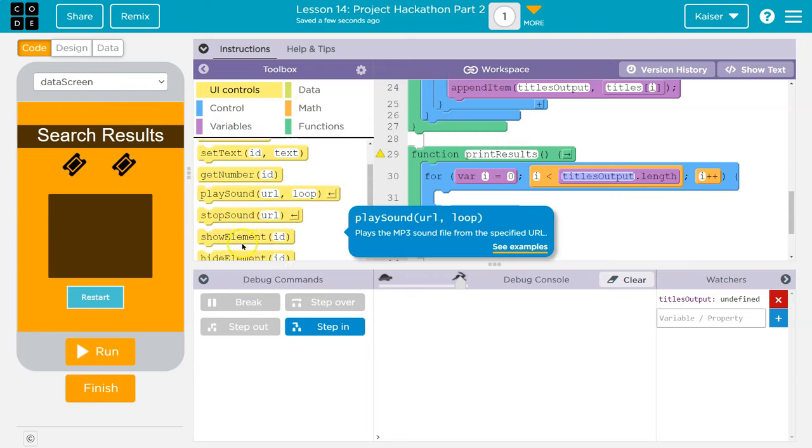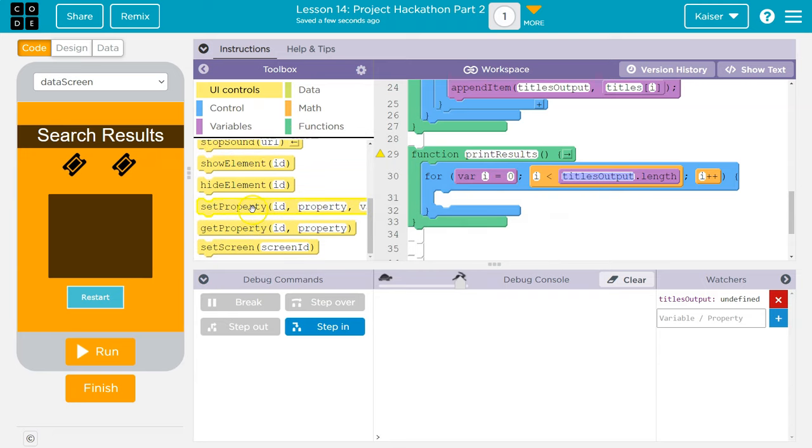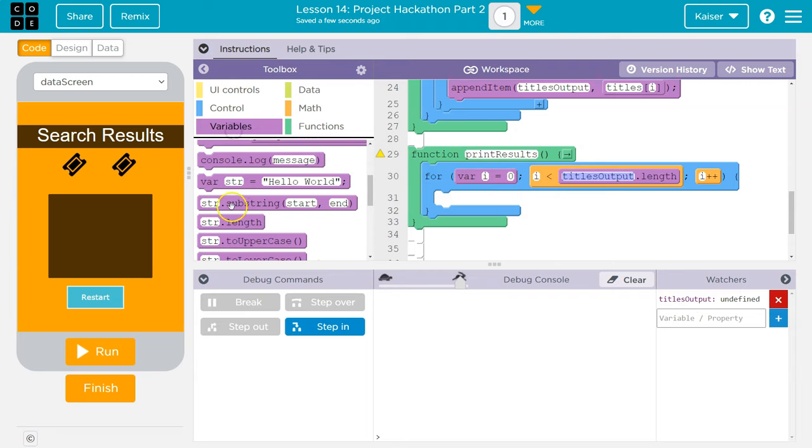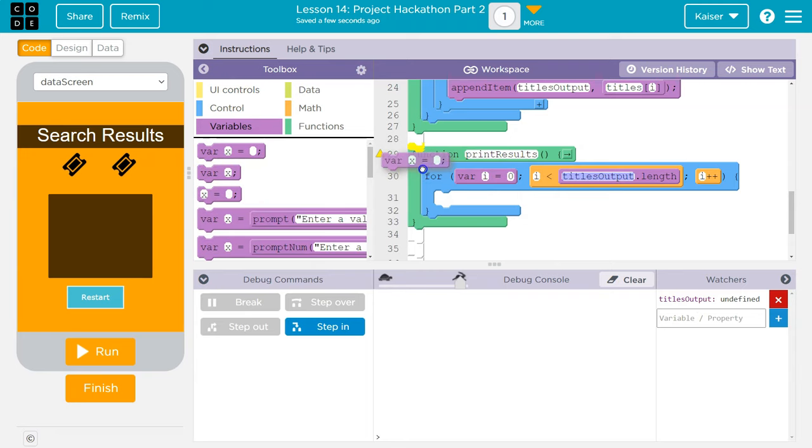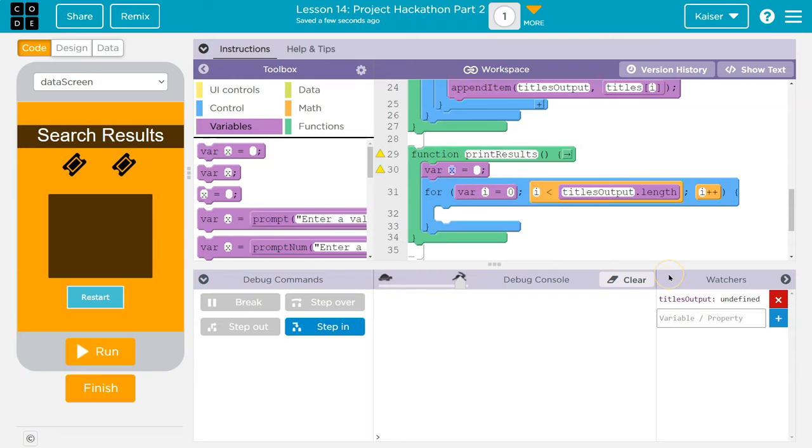UI controls. Let's go ahead and use a string variable. I'm going to do variable result is equal to an empty string, and then I'm going to say result is equal to result plus titles output I, whatever's at that index.